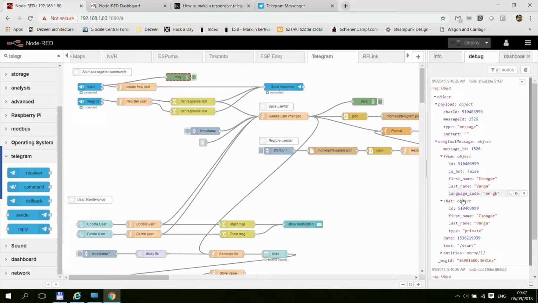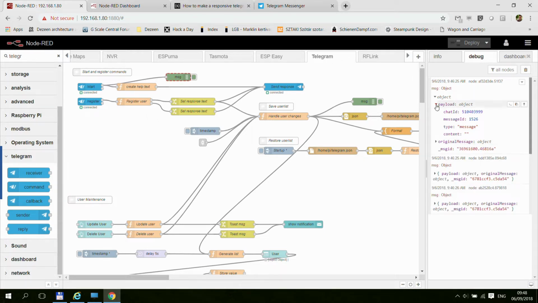And also, you have a chat ID here, and then the username, and then the date, and then the text, which in this case was /start. So this is how you would receive any text from the Telegram Messenger.